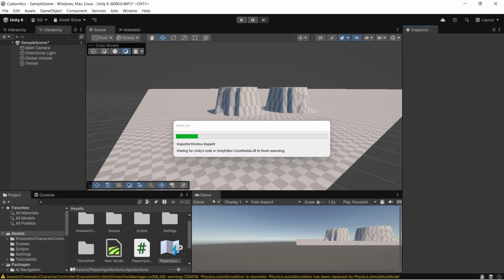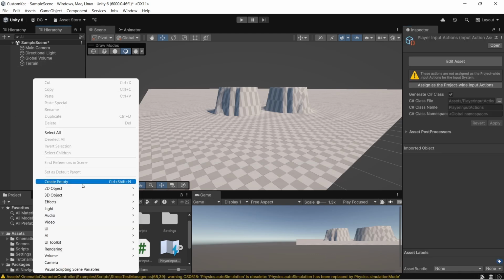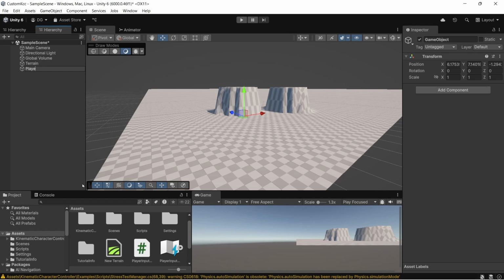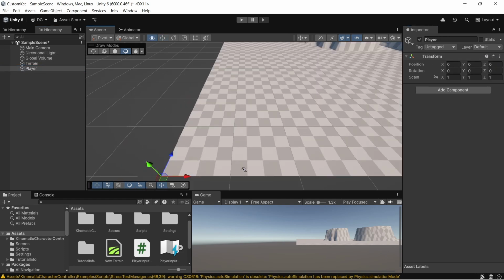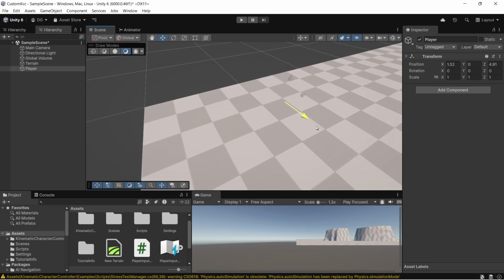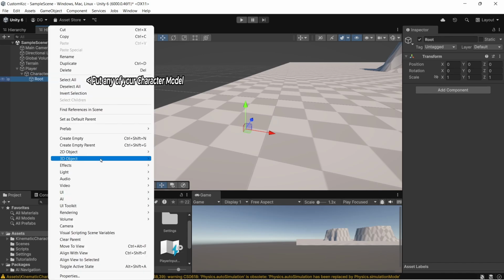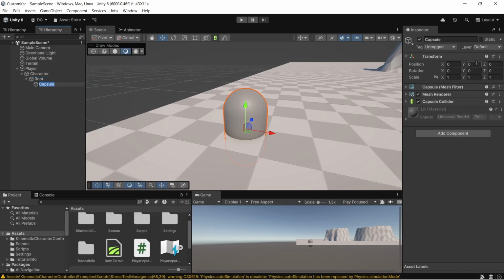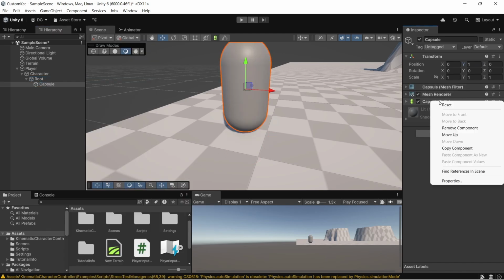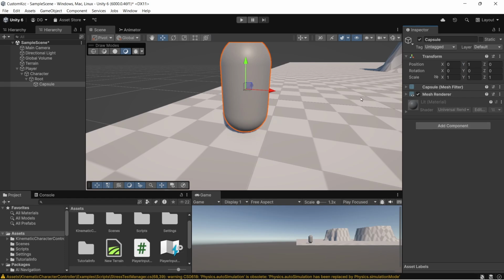So we'll create a player game object. So this game object will hold everything. Let me just change its transform. Okay. And I'll create a child game object named character. This is where collider and movement logic will live. Create another child object. Let's name it root. This is where the character model will be placed. For now, I'll put a capsule. I'll remove the capsule collider because we'll get it from the kinematic character motor component.